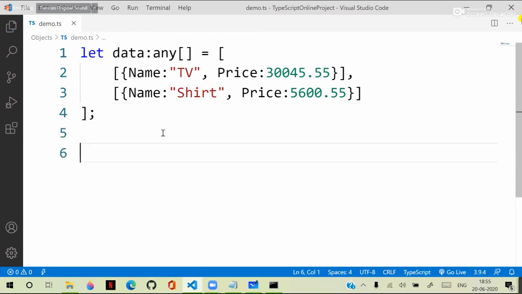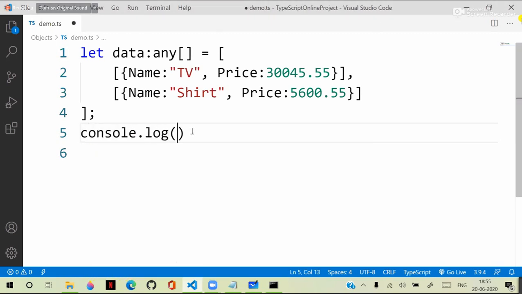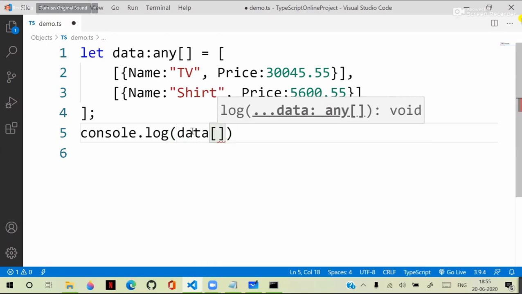How we can access the shirt price? I'm asking the reference index number. Try to tell me console.log our data. Shirt is present at which index? 1. Okay. In that index, it is an array. Am I right? In that index, it is an array.